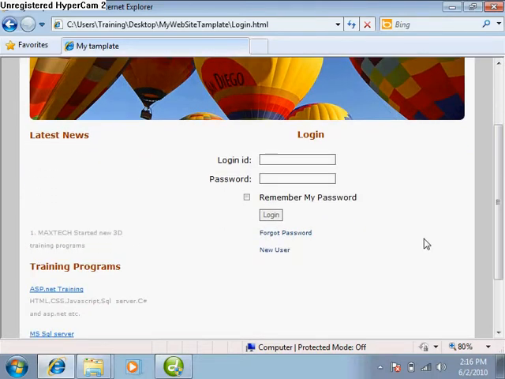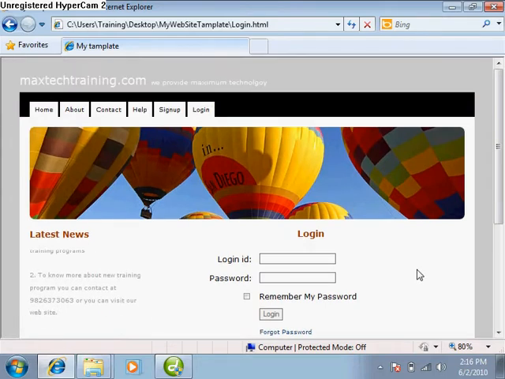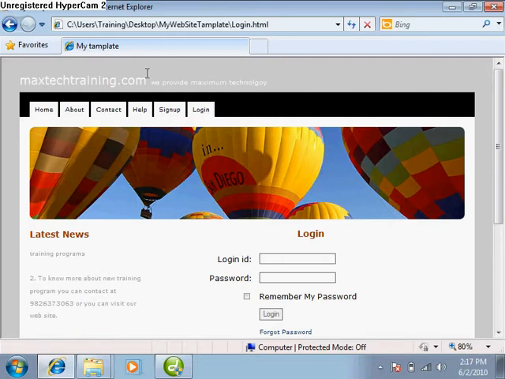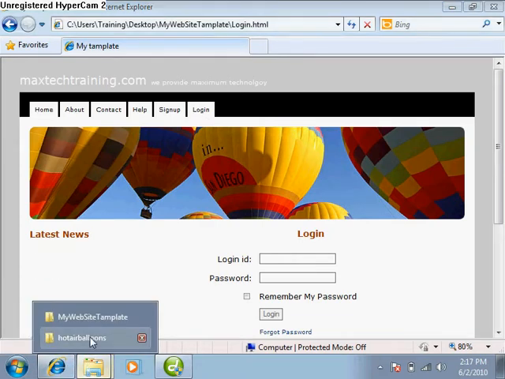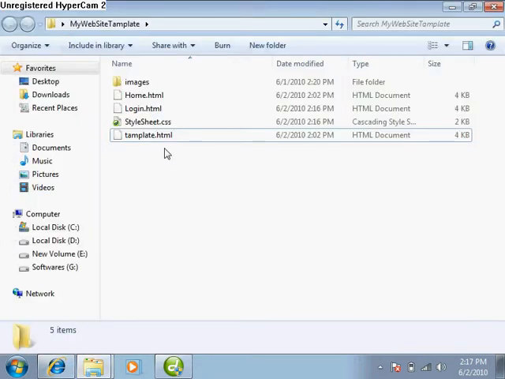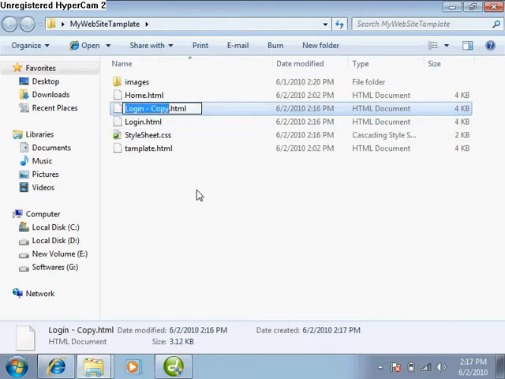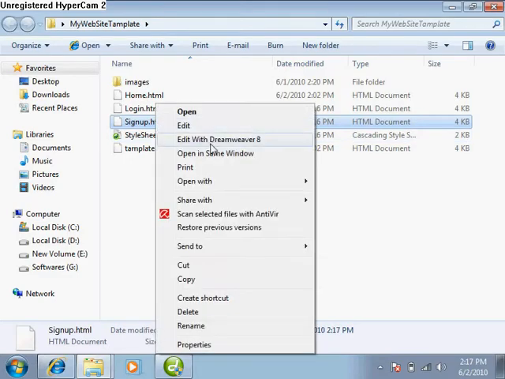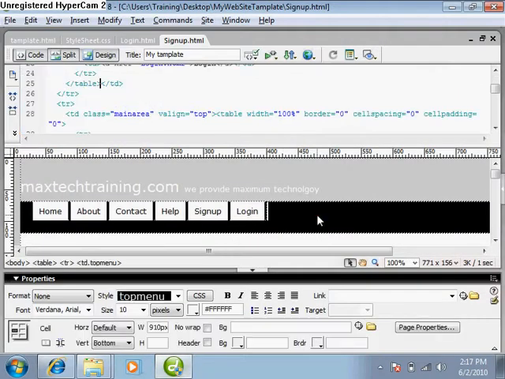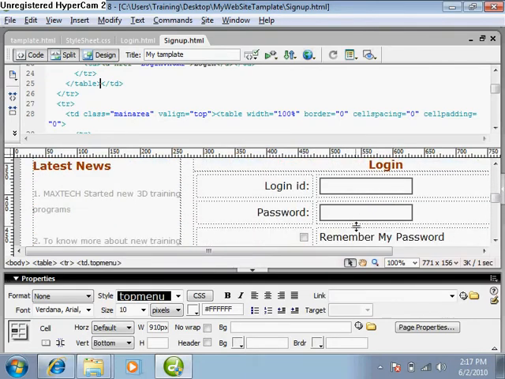Now come to the next form. We have created a login form. Now we will create a sign up form. So for creating a sign up form, just go to the website and again at this time I just copy and paste login form and just give sign up.html. I just open this into the Dreamweaver. Let's have some changes over there.